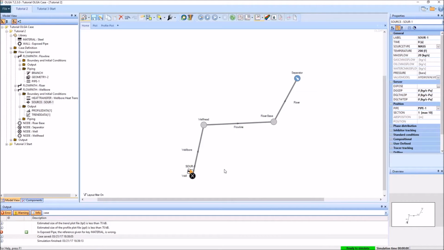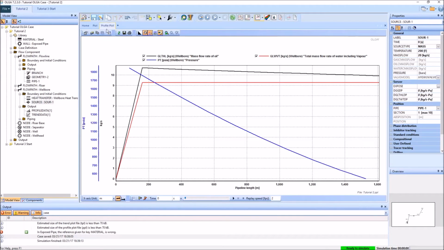And what OLGA has to do then is work out what pressure drop is required across this system in order to push that much mass through. So what it does is to basically back calculate that it needs a pressure somewhere around the region 1850 to 1900 psi in order to drive this mass flow rate. So what this does then is set up an ability for us to change the way that this system is specified and to replace this mass flow rate specification with simply an inlet pressure node.